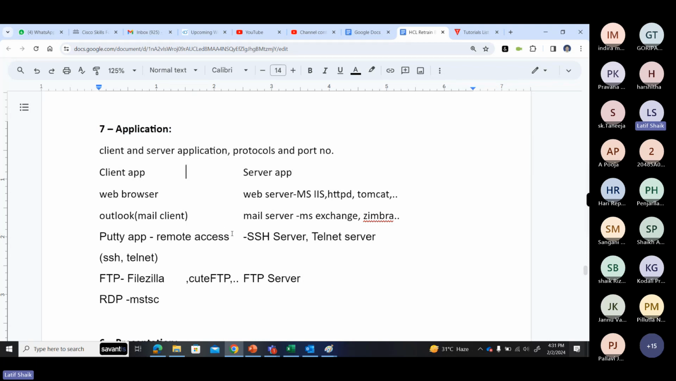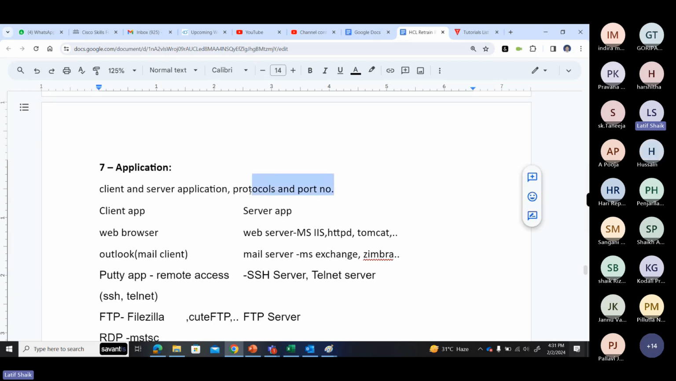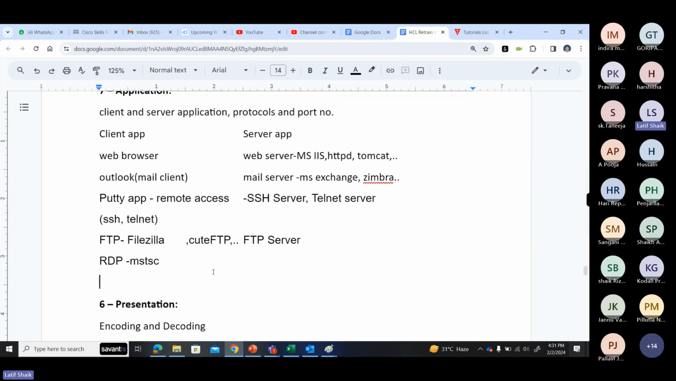It will understand what your request is by your protocol and its port number. What are you asking? Are you asking for web? Are you asking for mail? Are you asking for remote connectivity? It understands by protocol.